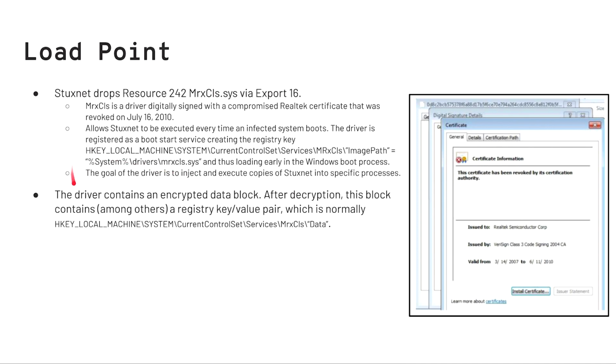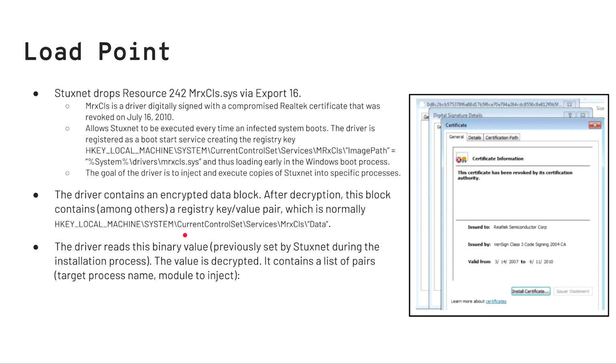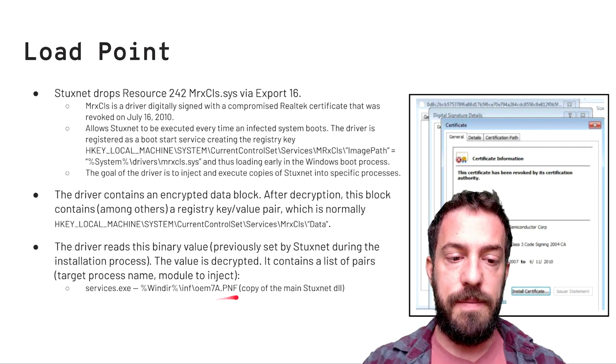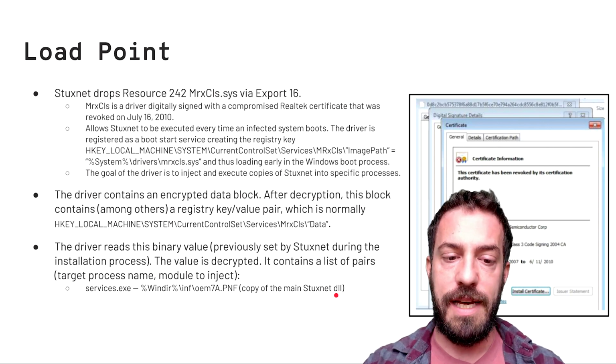So this driver contains an encrypted data block, and after decryption, this would have a registry key value pair and other things. That's normally the string you see on the slide. And what this allows Stuxnet to do is to read the binary value, decrypt the value, and then create the files that Stuxnet needs. Services.exe, this is the file to be injected, and this is the module to inject. So this actually will take the whole Stuxnet DLL. This has been dropped, remember, from Export 16 that was dropped before.